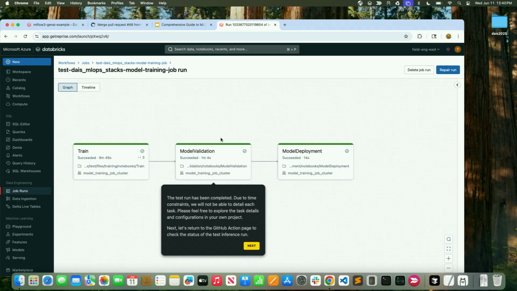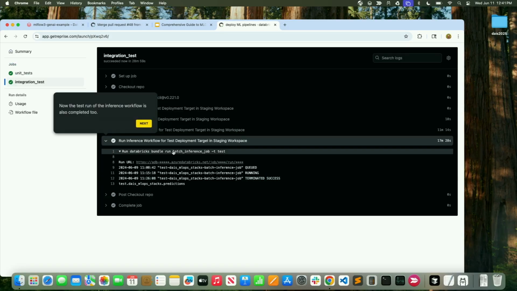Oh, so now, thank you. So now this has run, and we're able to see that this actually kicked off that job. It's doing the training, the model validation, and the deployment itself. All right, so we're not going to go through each of these, but we're able to see that the action kicked this job off for us once we merged.